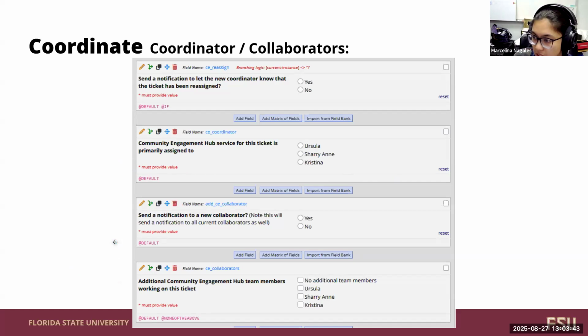However, we realized that if the coordinator gets reassigned at any point in ticketing system 2.0, there wasn't a great way to notify the coordinator unless you had external conversations about it. So to build that into the form itself, we had a toggle that asks whether or not you would want to send a notification to a new coordinator or a new collaborator that they had been added onto this particular request.